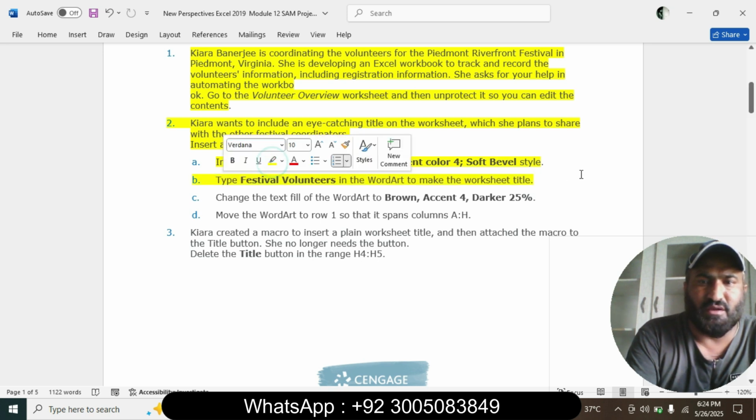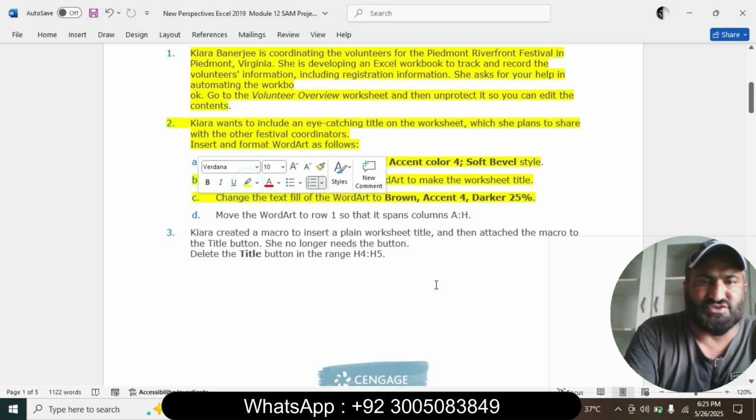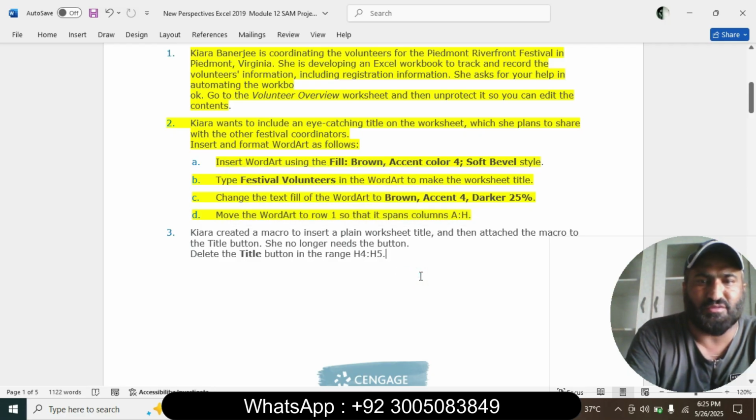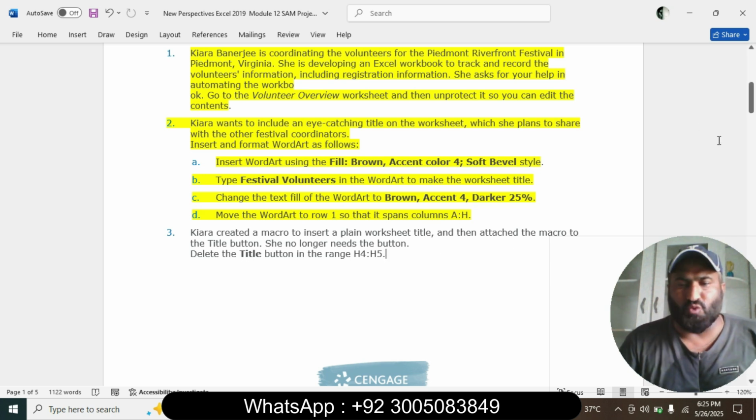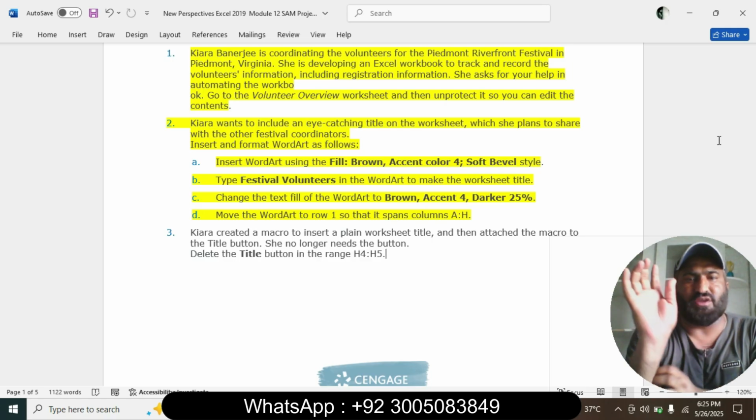Part B: type Festival Volunteer in the WordArt to make the worksheet title. Part C: change the text fill of the WordArt to brown accent 4 darker 25%. And part D: move the WordArt to row 1 so that it spans column A up to H. This is our step number 2, and step number 2 has four parts. Now I will start the solution of step 2.